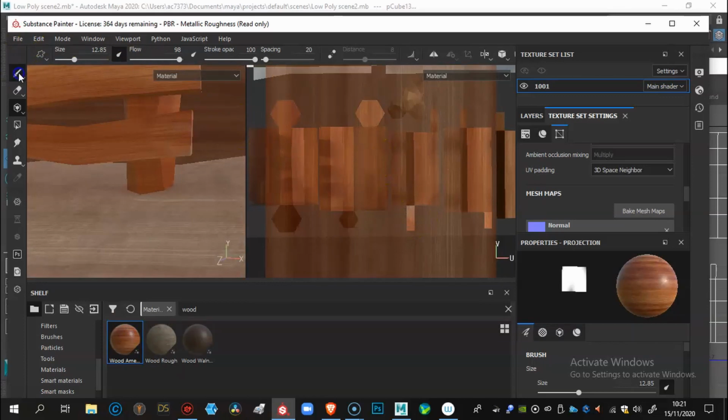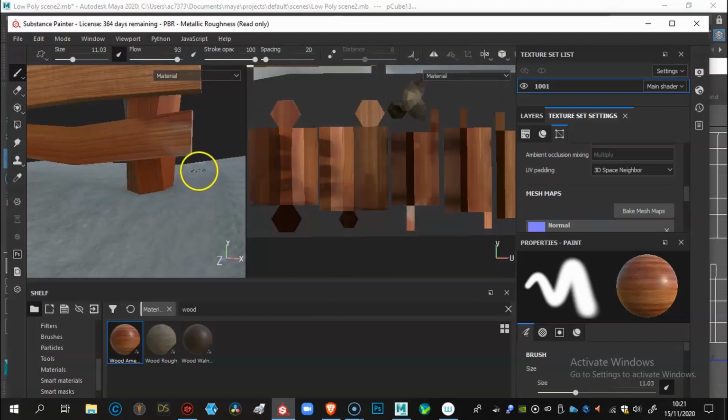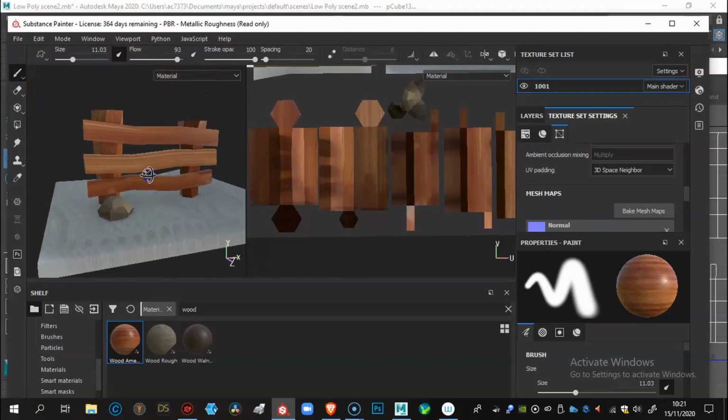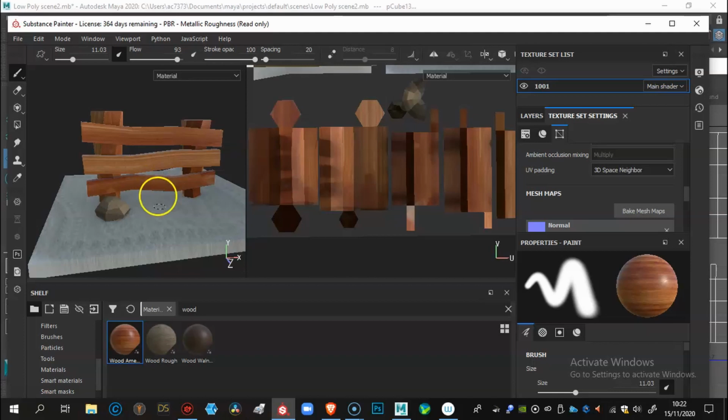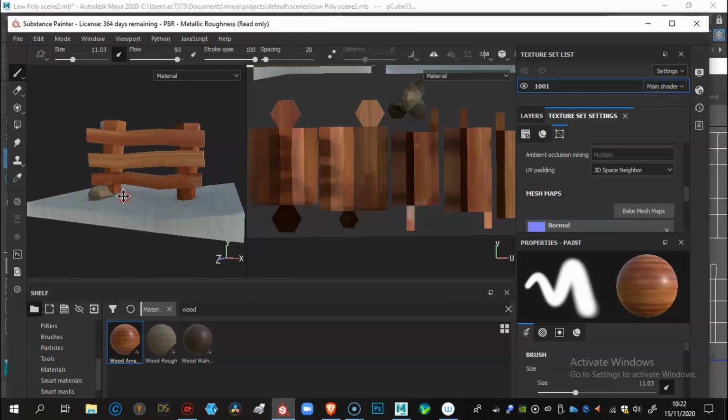So that's pretty much it, folks. In the next video, we're going to be taking a look at putting some effects on here, cracking it up a little bit and making it look a little bit more worn. We're also going to be putting some screws or some nails in there, and also we're going to be putting some effects on the floor as well. So that's it for now.